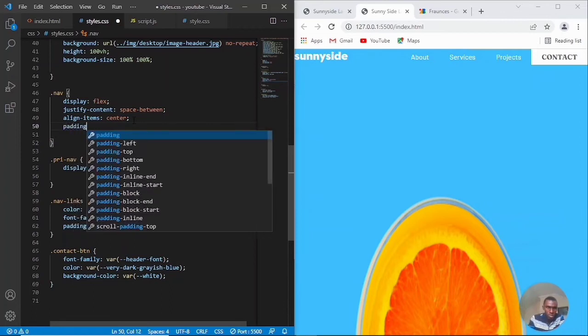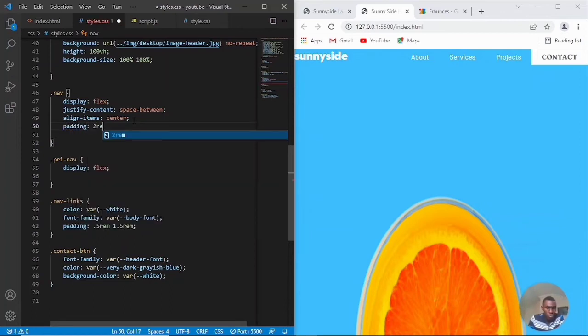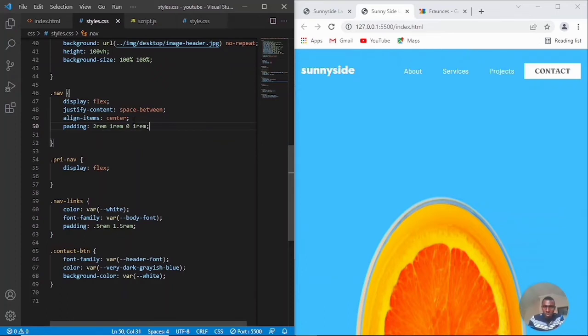I'm going to give it some padding. All right, so I'm going to give it a padding of 2 rem at the top. I want to give it 1 rem at the right. I want 0 at the bottom. I also want 1 rem at the left. So once I do that, we have something like this. So it looks good for now.